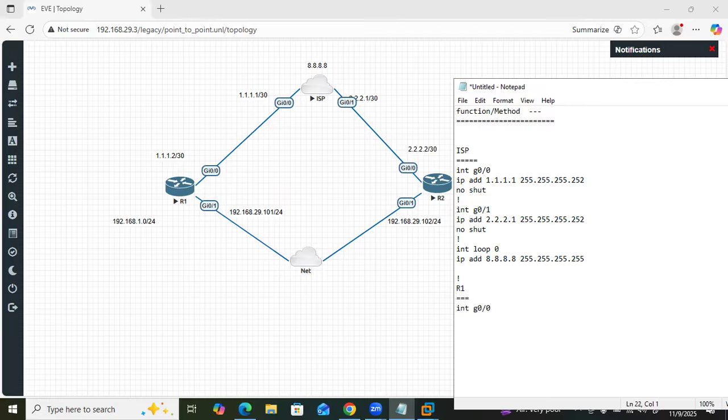Interface G0/0, what should be the IP address? 1.1.1.2, 255.255.255.252. Interface G0/1 IP address 192.168.29.101.